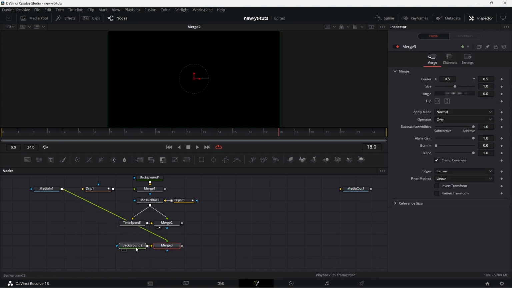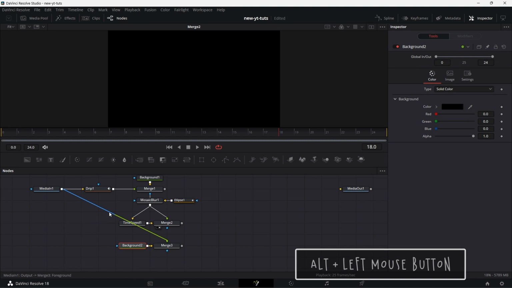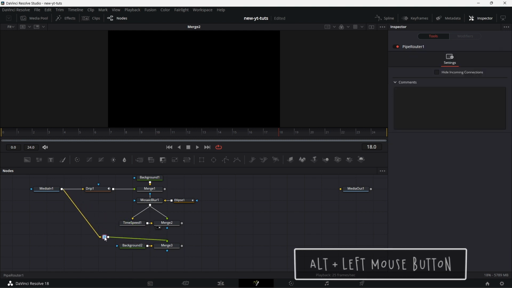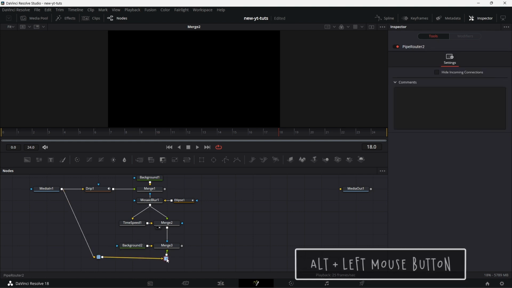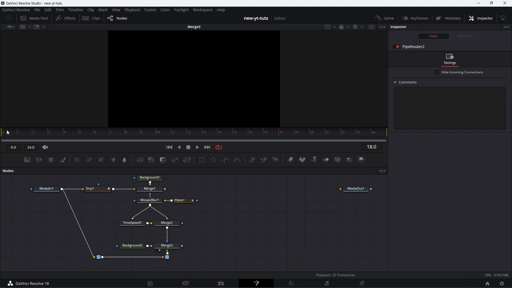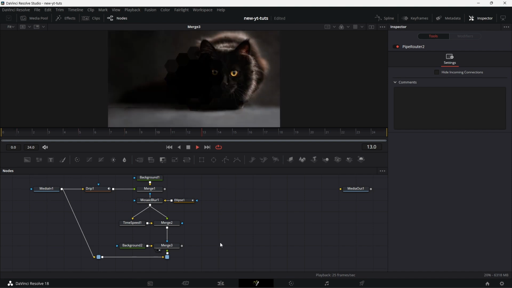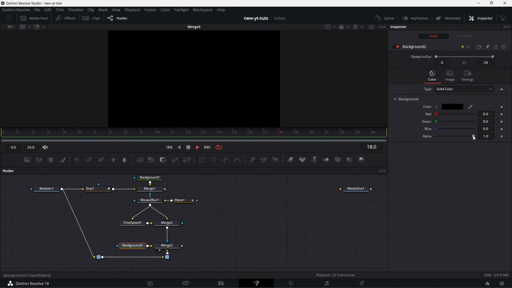Hold down Alt on the keyboard and do that. Now we drag this as the mask input of this merge. I think I want to drag this down here, do another pipe here so it looks tidy. If we play what we've got, that's what we want. This background, I drop the alpha to 0.